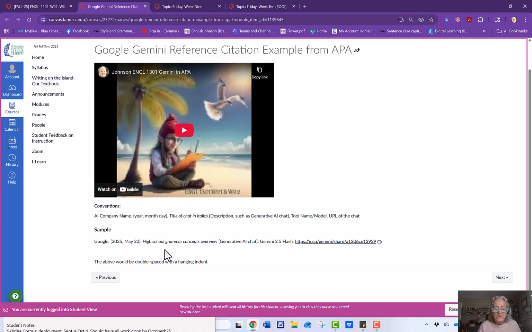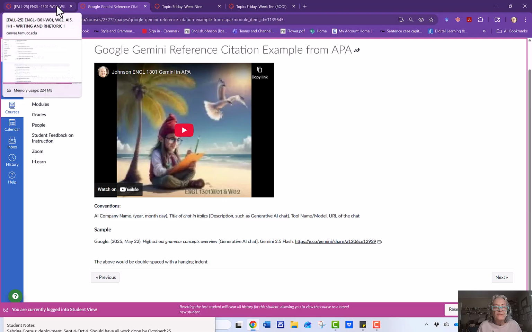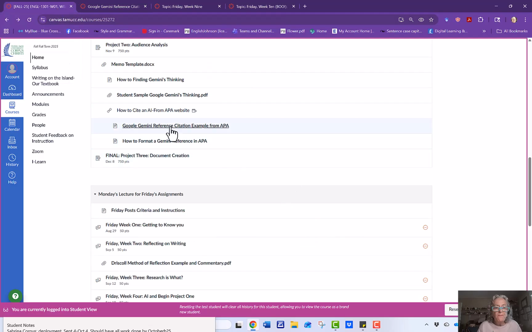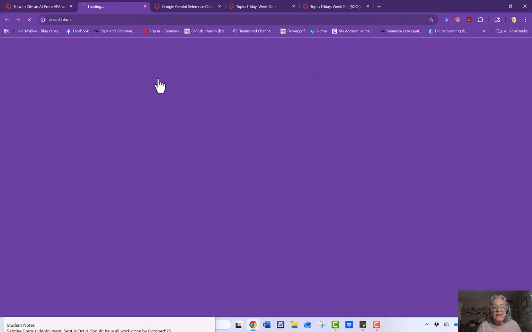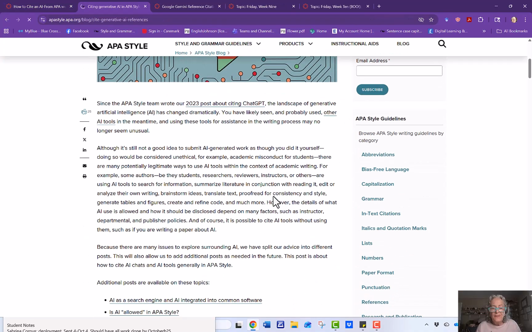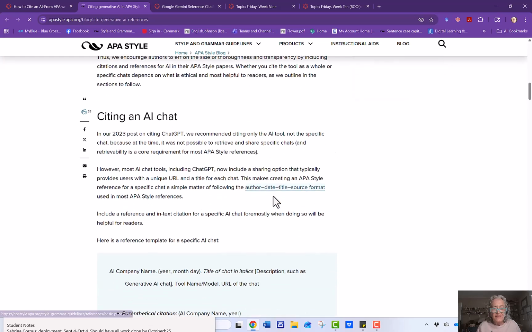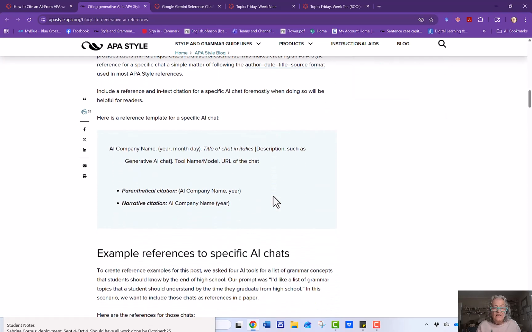Okay, this is what I should see. Exactly this. You can go and you can check yours. Okay? Something else I want to show you. Let's go back to the home page. It goes to the APA page. Why cite? Citing an AI. Look, here's how you cite it.